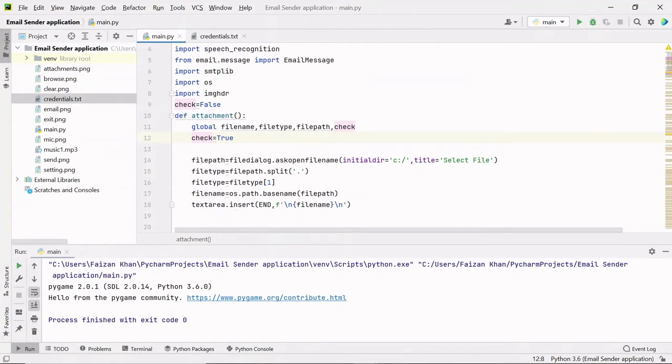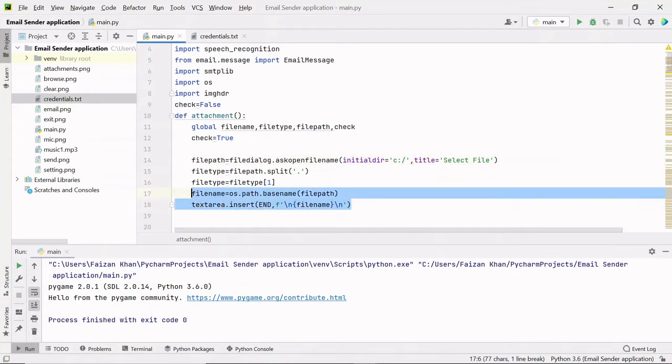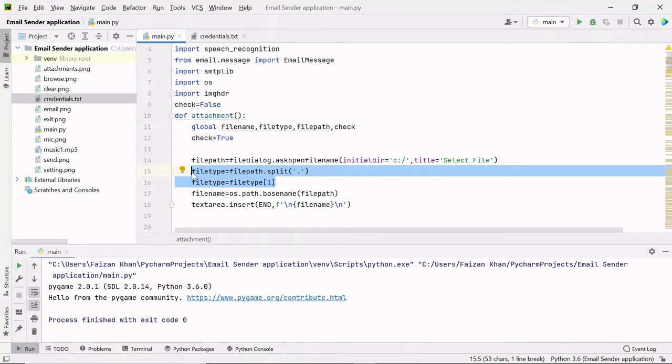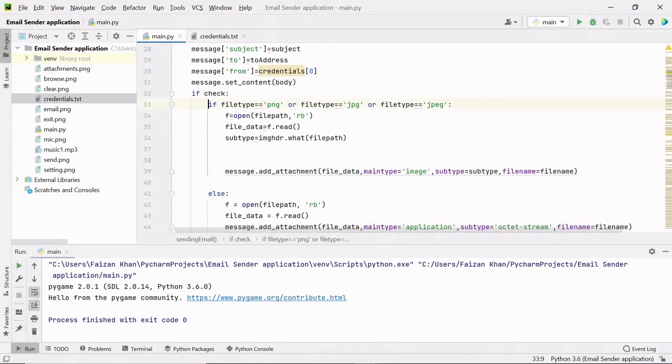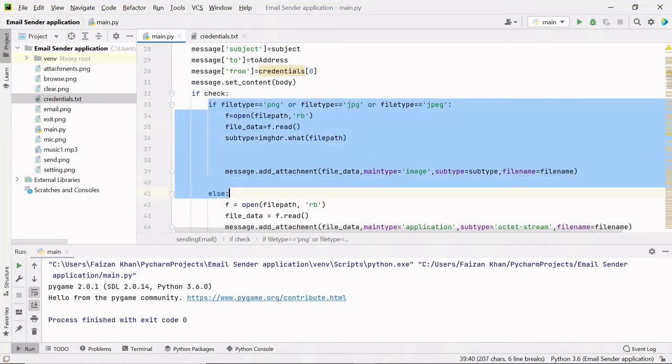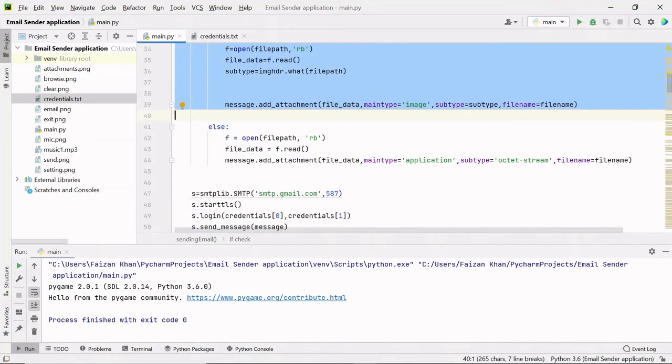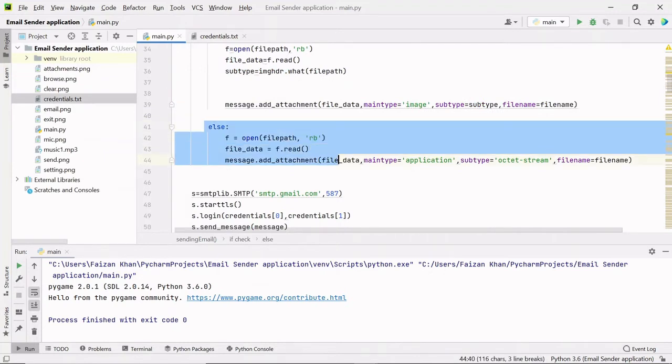Firstly, I created this attachment function, and inside this I used a file dialog box to open the file, and then I added that file name on my text area. After that, I took the file type to check which file the user has selected, and then inside this sending email function I compared that file, whether it is an image file or some other document. So if it is an image file, then this particular code will be executed, otherwise this code will be executed.